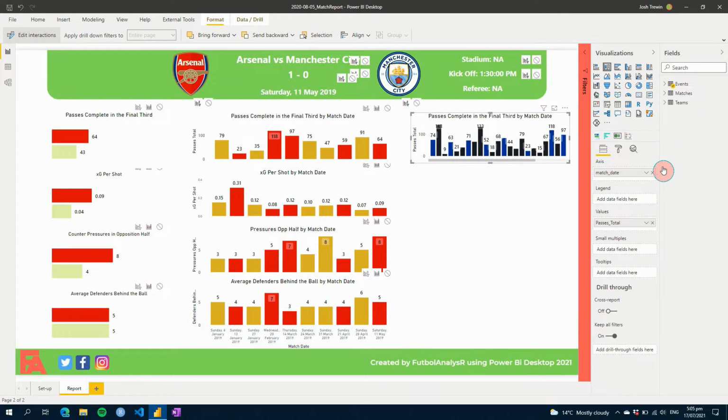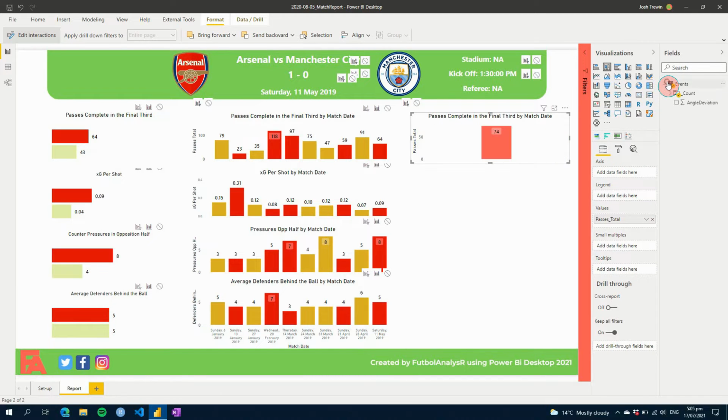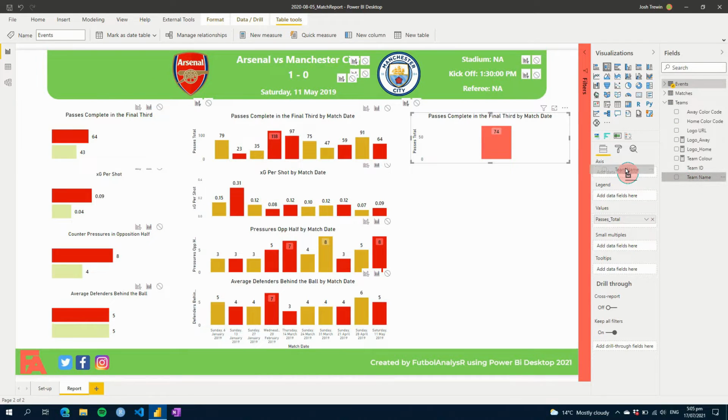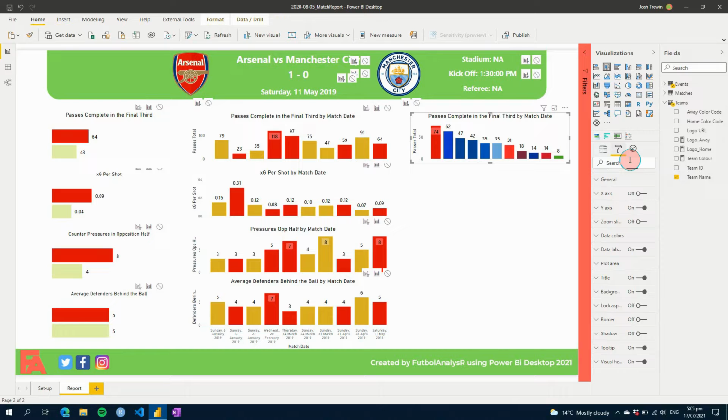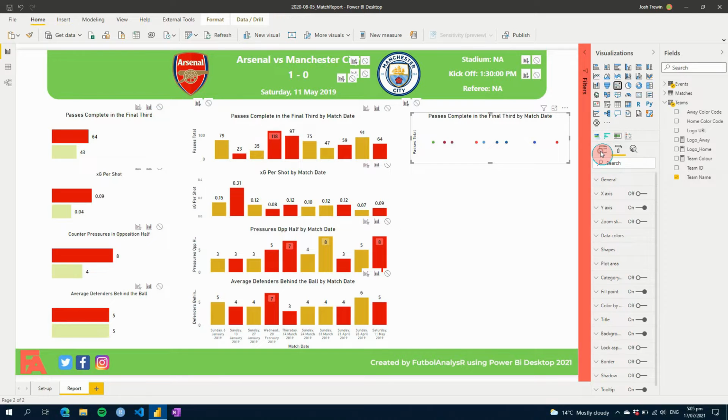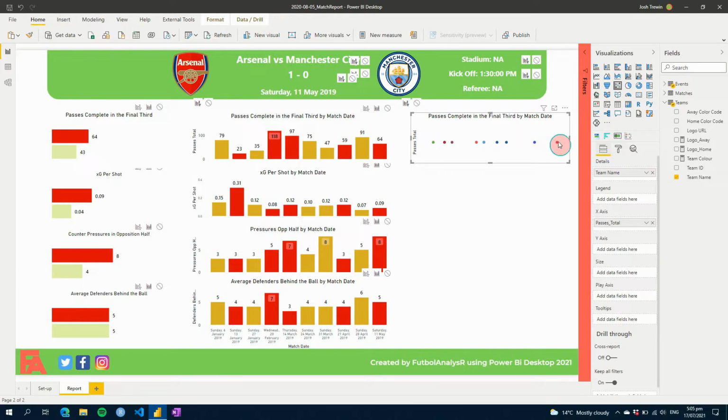Cool. Obviously the next thing we want to do is we don't want dates, we want team names. So we're going to go into our team list. I'm going to pull team name out of that and put that on the axis. And then the next thing we're going to do is change our visual to a scatter chart. So let's do that, just like that. And we can see there already we've got our scatter chart.